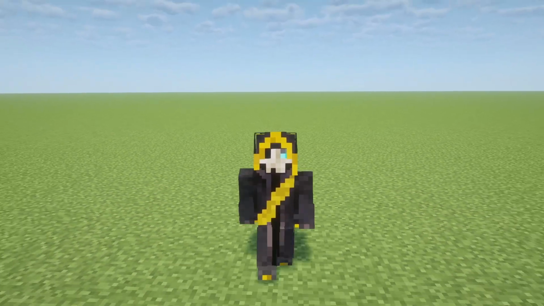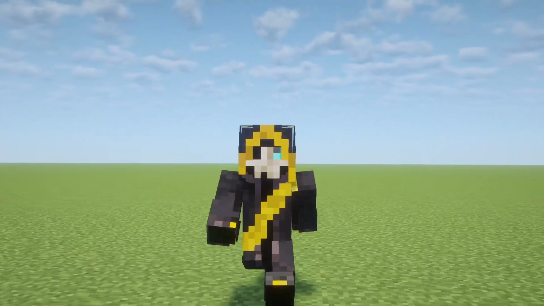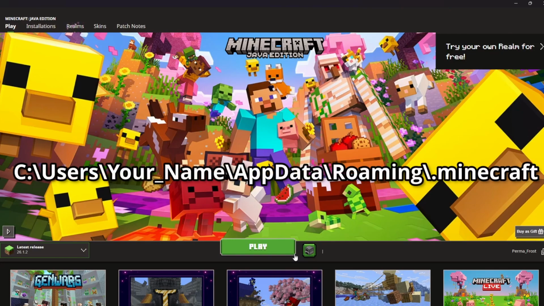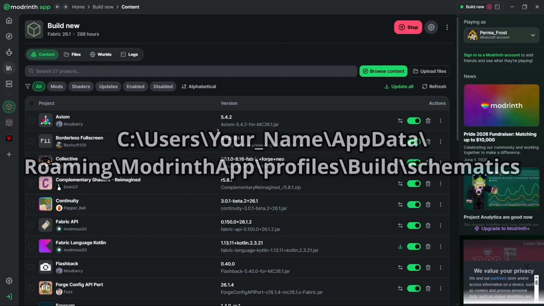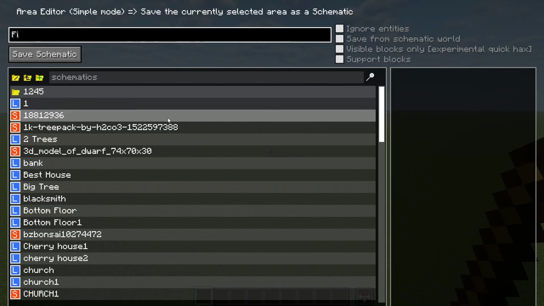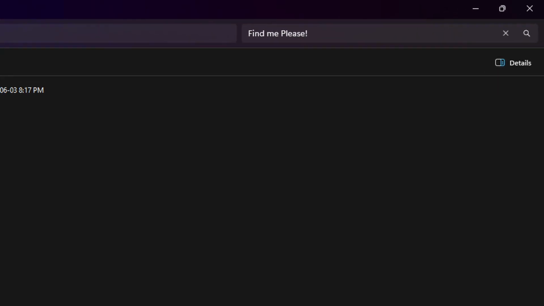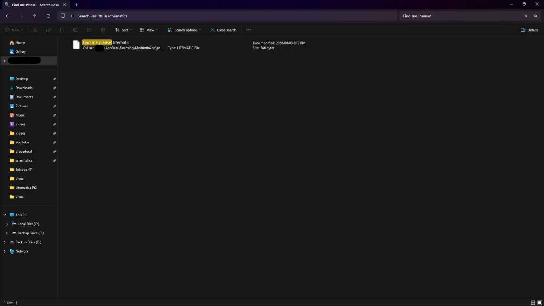Depending on how you launch Minecraft, this folder on your computer could be located in different places. If you use the default Minecraft launcher, it'll be located somewhere in your .minecraft folder. But if you use a launcher like me, it'll be found somewhere like this. If you're having trouble finding the schematics folder, create a schematic with a really specific name, and then search your computer for it. Then pin that folder because it can be annoying to find sometimes.